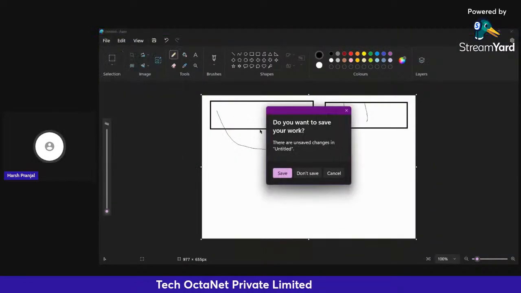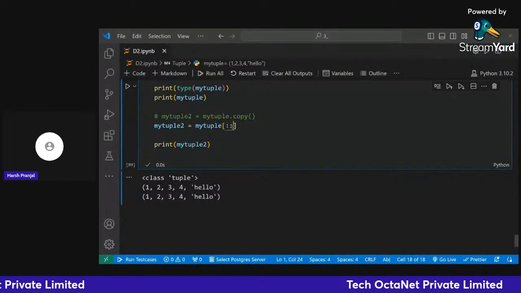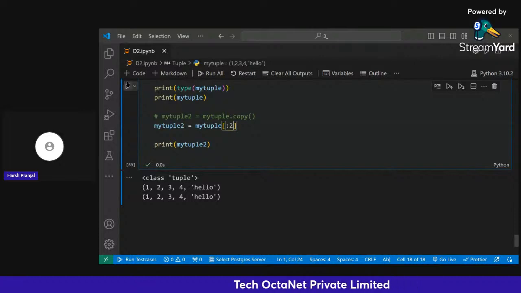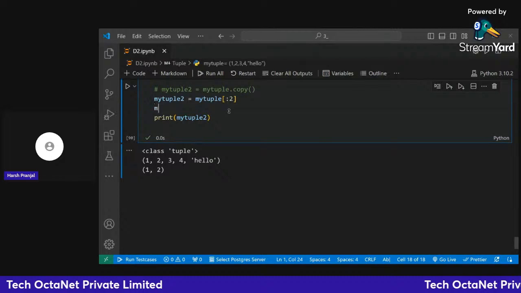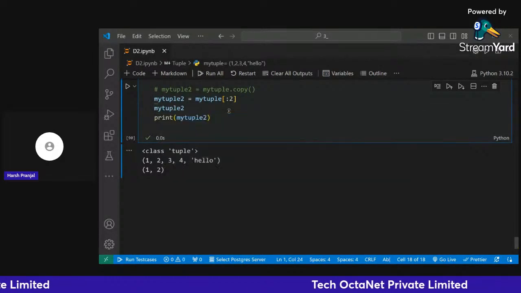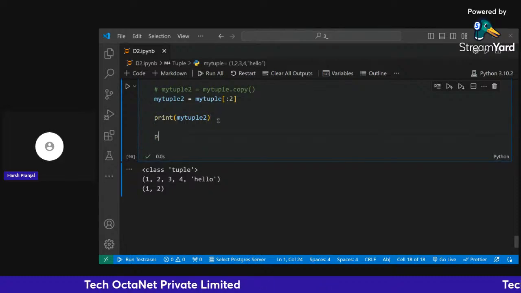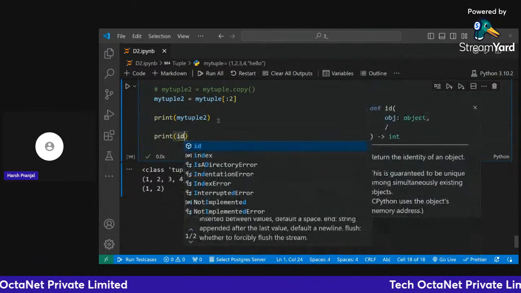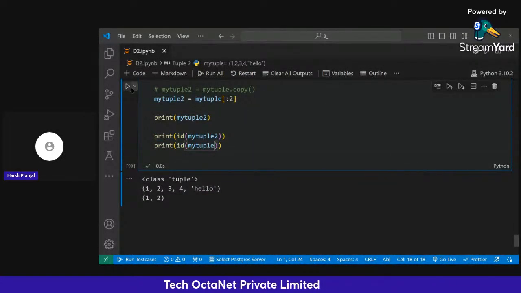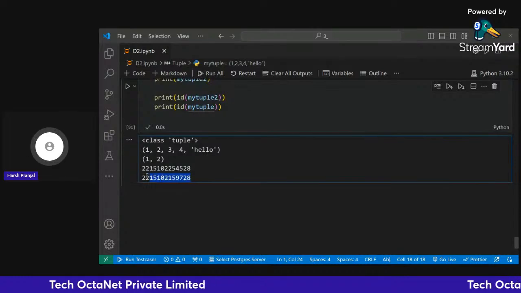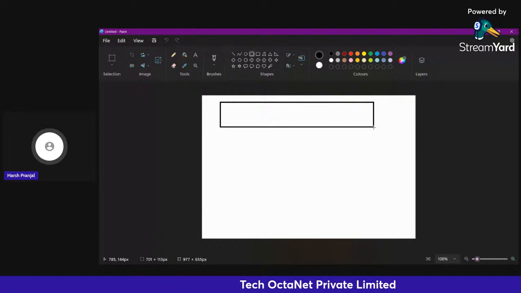So what happens in slicing? Suppose we have a value 2 and we will perform get and see. Those are not subscriptable. Let me print the IDs then. My tuple 2, and then print the ID of my tuple. See, both are two different IDs. It means, suppose this is my tuple 1.